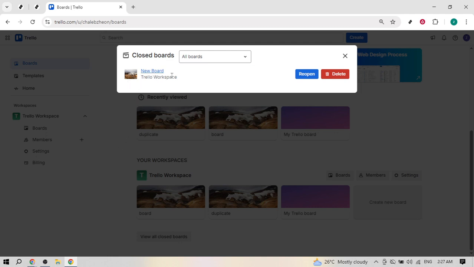Think of this like a safety net. The board is no longer active, but it's still recoverable until you choose to delete it. If the board you want doesn't appear here, it likely hasn't been closed yet, or you're viewing the wrong workspace.